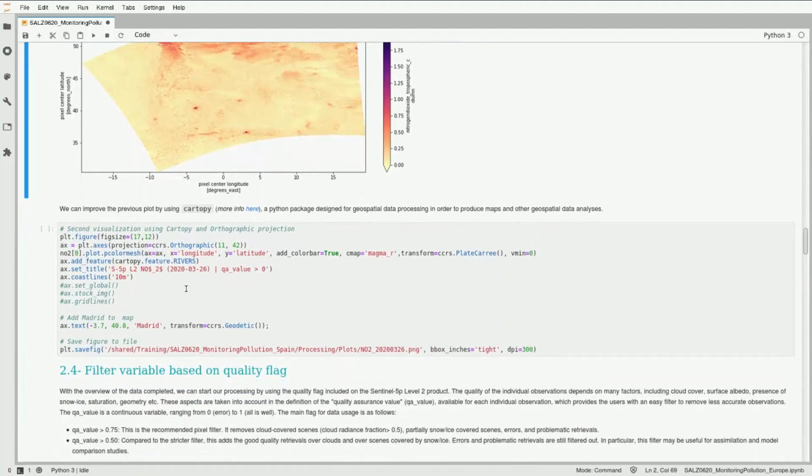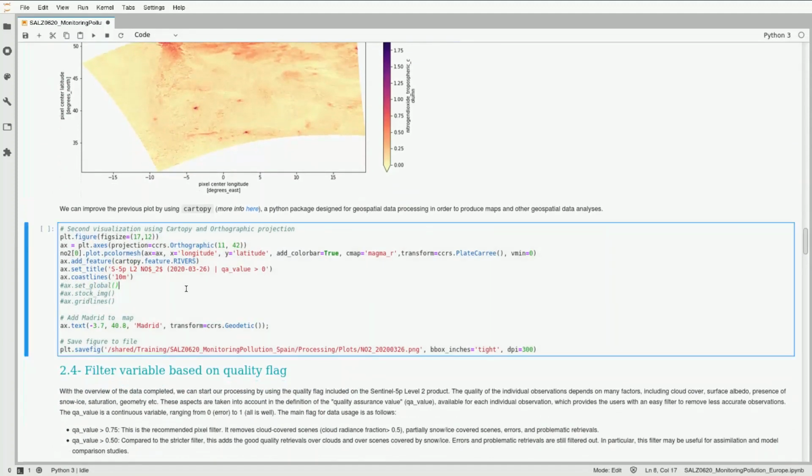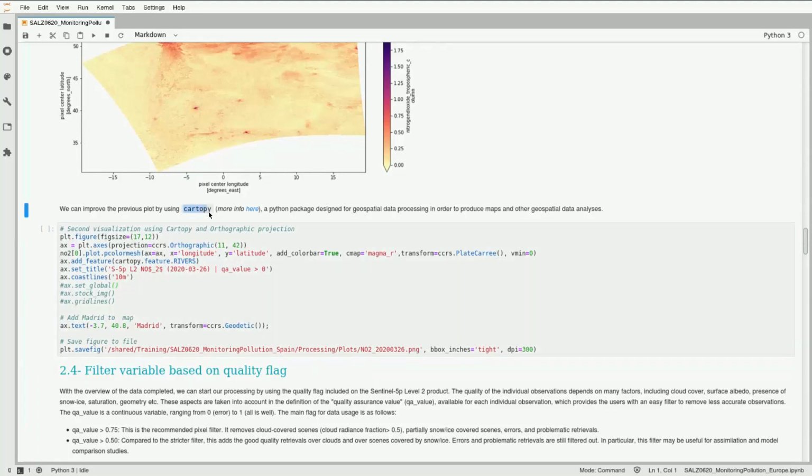Here, for improving the visualization, I'm using a specific Python library called CartoPy, which I recommend you check if you are working with this data. Its main ability is that it allows you to plot data using specific projections, and I think it is a very nice way of plotting the data, especially when working with satellite imagery, in the case of Sentinel 5P.